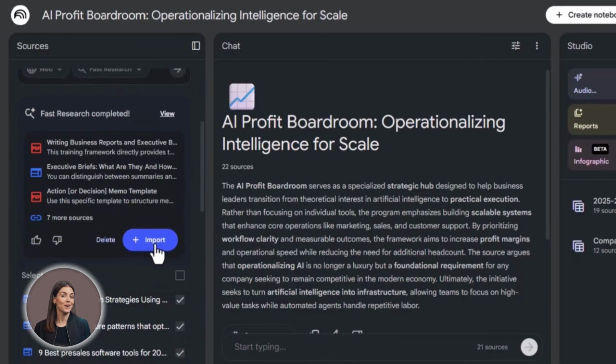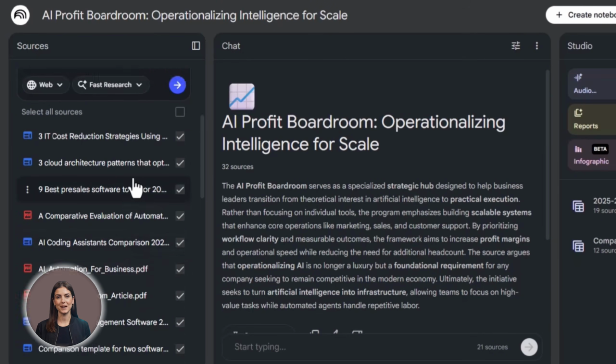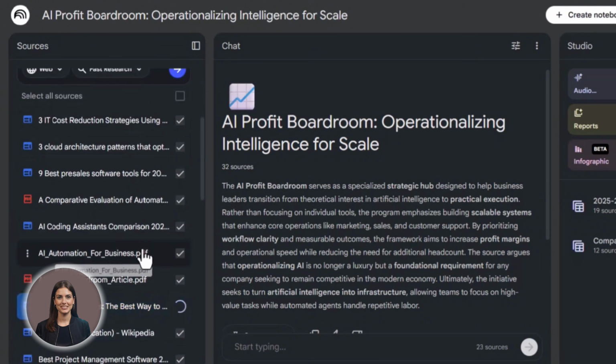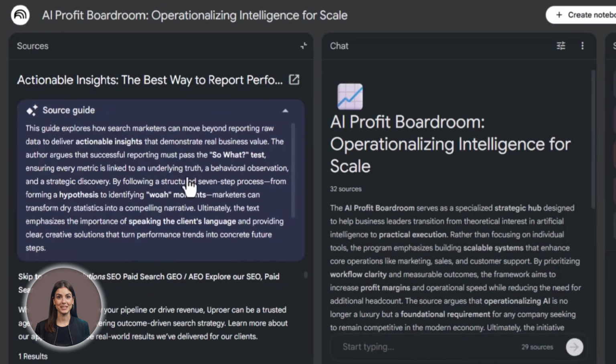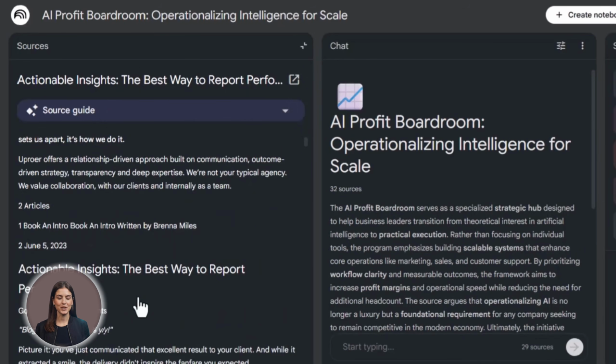Then edit and polish. NotebookLM always provides citations. Every claim links back to the source document. Click the citation. See exactly where that information came from. This maintains accuracy and credibility.